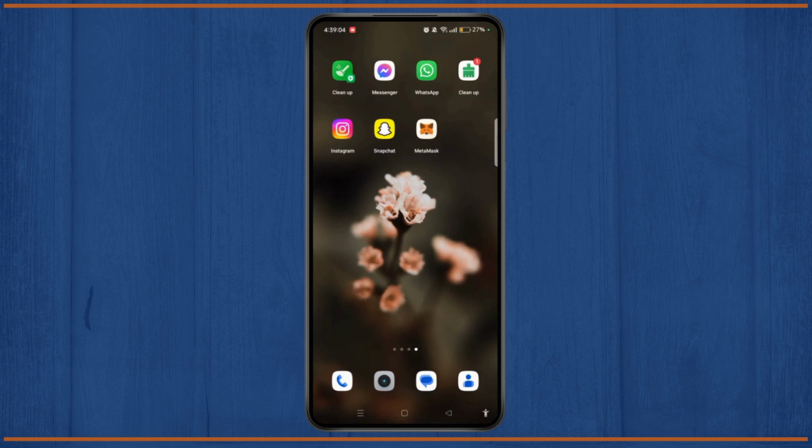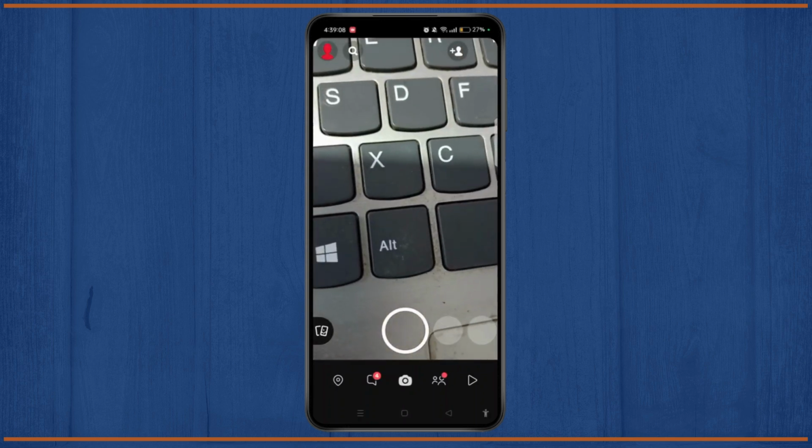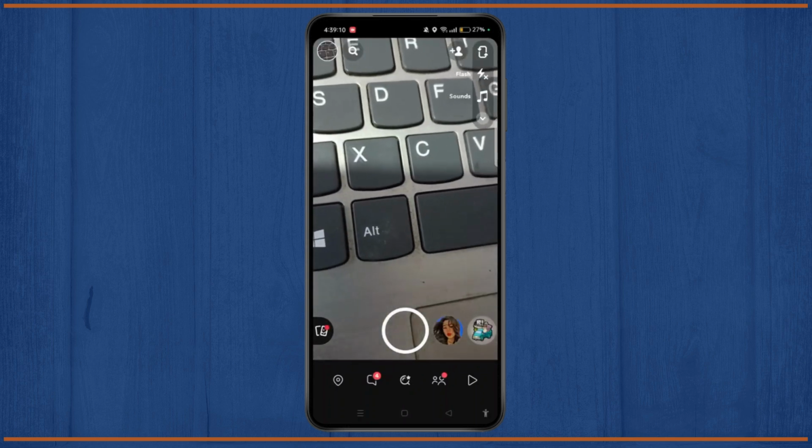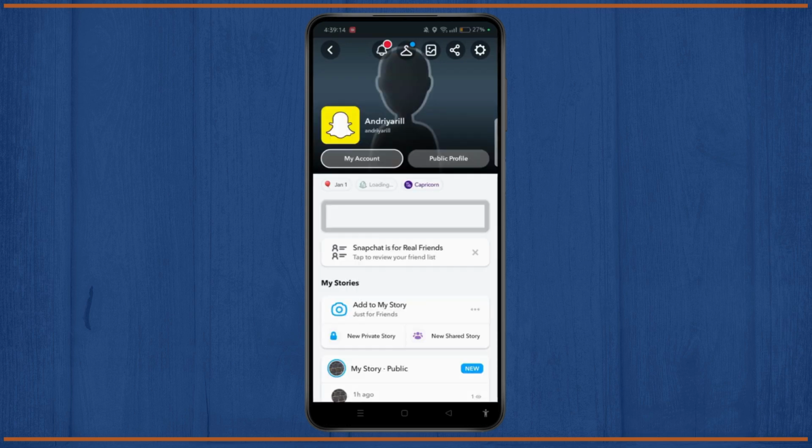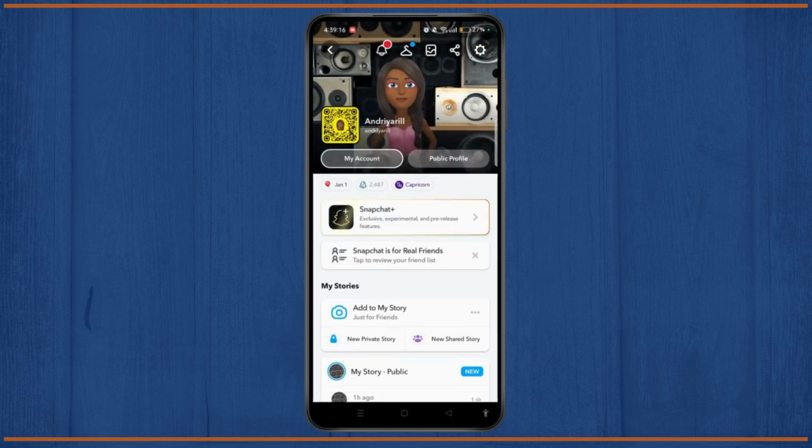First of all, launch the Snapchat app on your device. Make sure to log into your account and head towards the profile icon at the top left corner of the screen. Now hit the gear icon at the top right corner to access the settings of Snapchat.